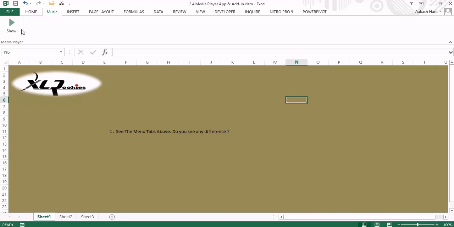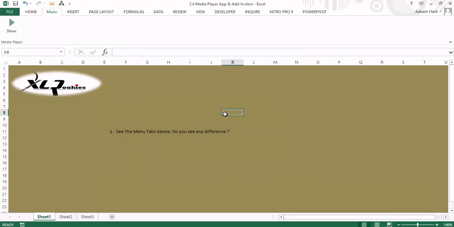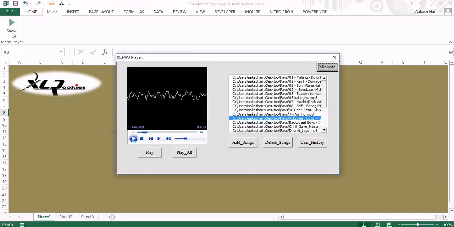And then all you need to do is click on show again, stop the songs, and work, or change the track and minimize it again and start working back in the Excel. So these are the kind of applications that we feel would be good enough for you.